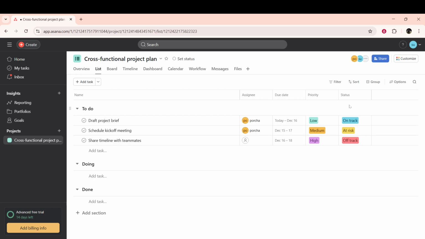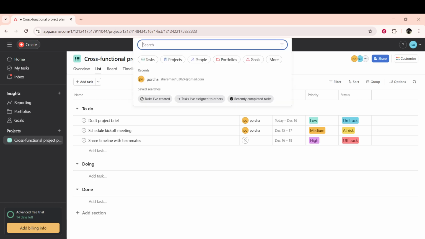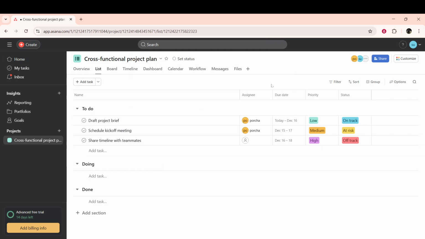Log in and make sure you're in the correct workspace or organization, especially if you use Asana with multiple teams. In the left sidebar, click the project you want to leave. If you're not seeing it right away, use the search bar at the top to find it by name. Once you open the project, you'll be on the main project page with the list, board, or timeline view.